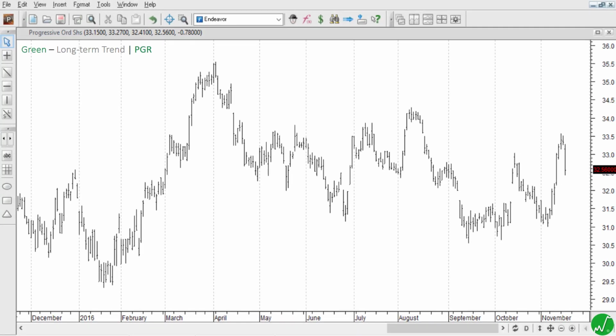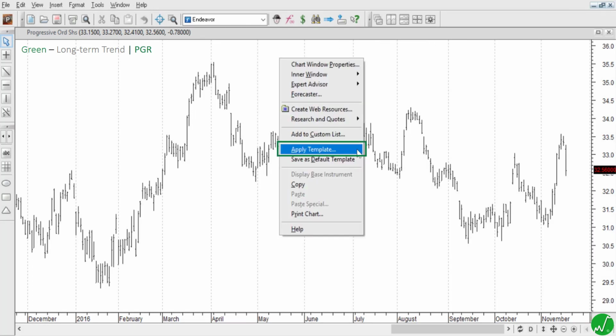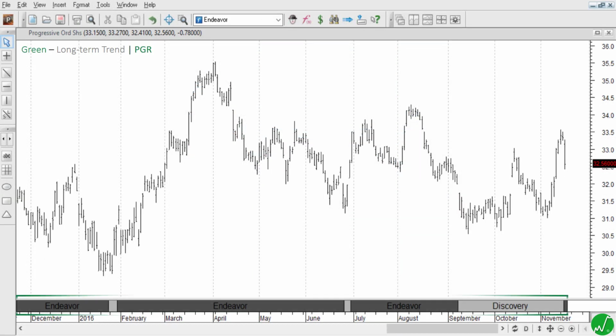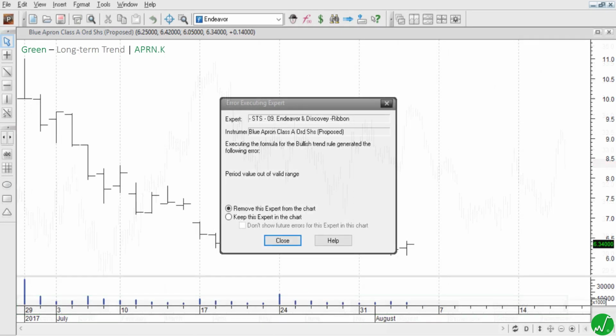Now that our chart is open, we need to apply our Endeavor and Discovery template to see which category price is in. To do this, simply right-click on the chart and click Apply Template. Then scroll all the way down and select STS Endeavor and Discovery Template. Next, click the Apply button in the bottom right corner. You'll notice there's now a ribbon on the bottom of your chart that shows price in the Endeavor category.